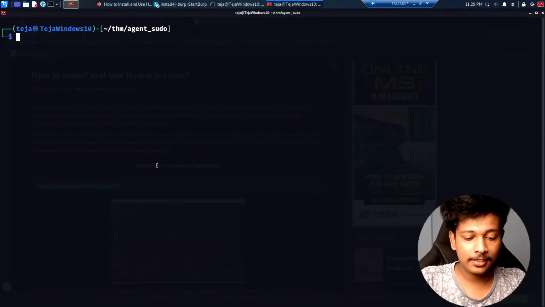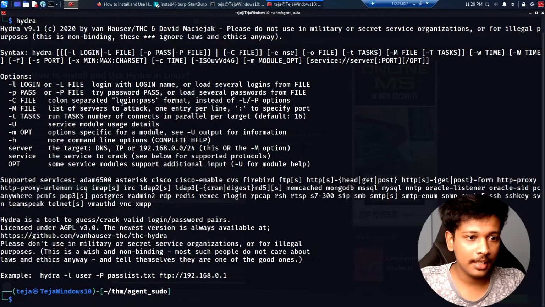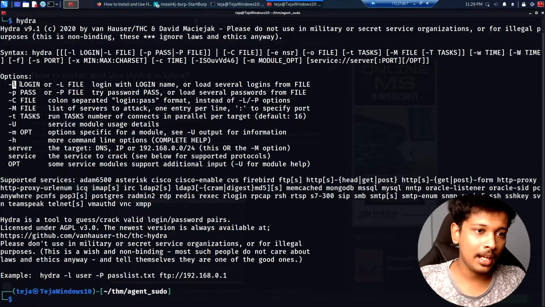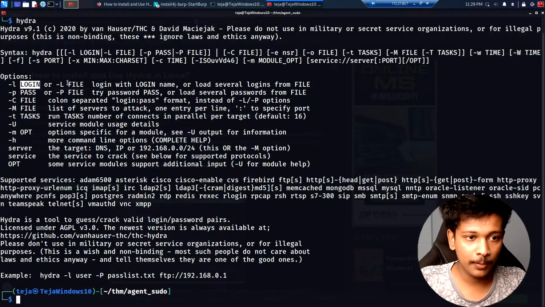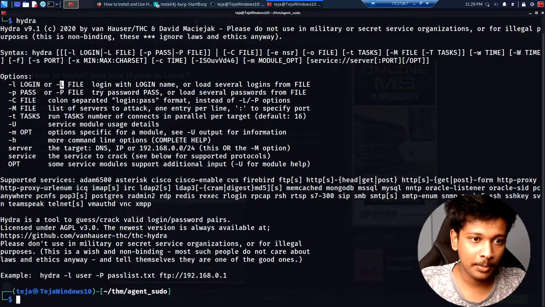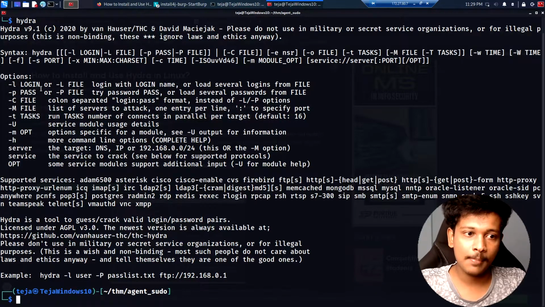Okay, so Hydra is installed now. I'm just gonna say Hydra, and that shows me the help menu, I guess. So there are some options right here. So I can say -l and mention the username, or I can say -L and mention a file that contains a list of usernames. But in this case, I know the username. I want to brute force the password. I know that the username is Chris.